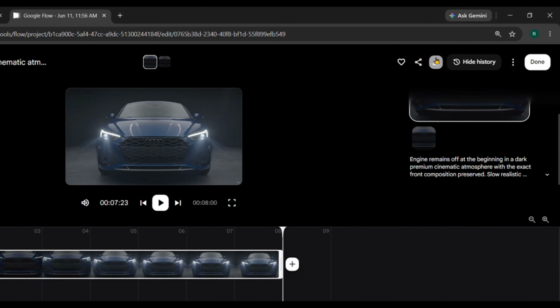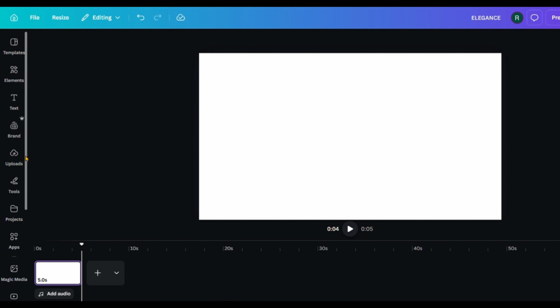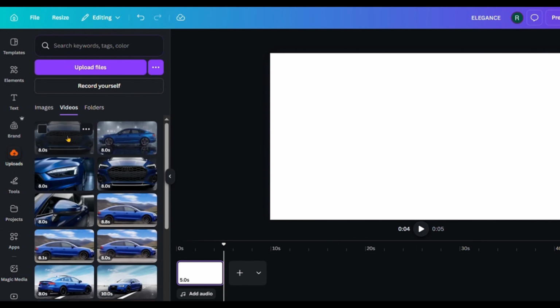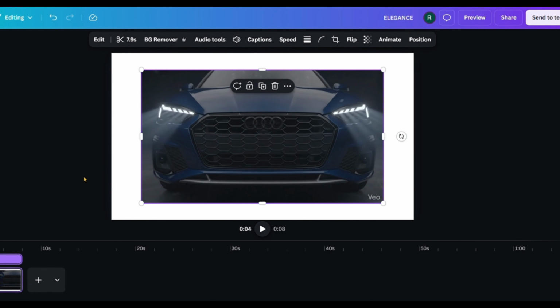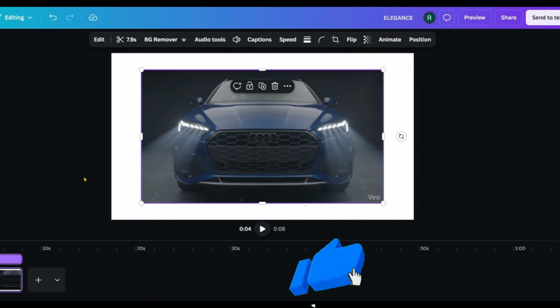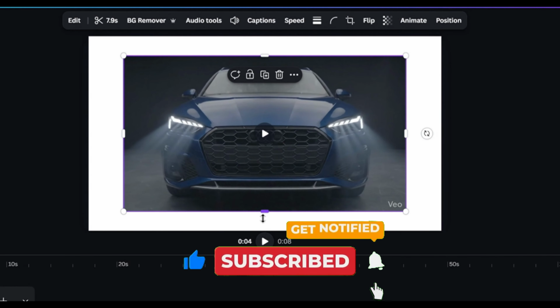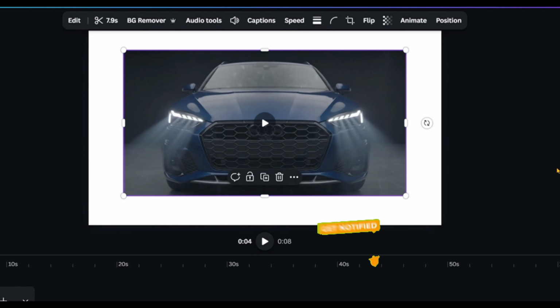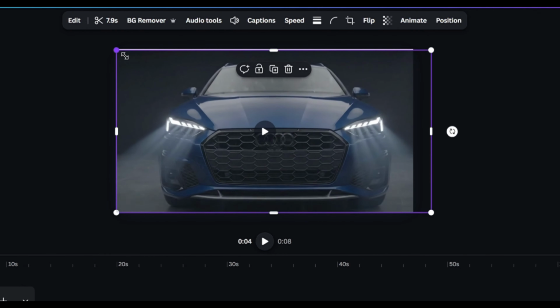You can download the video from here. Now that we have the clip, let's continue editing it in Canva. Add the clip from the uploads like this. First, take a look. Now crop the clip slightly to hide the logo. After that, scale the video so it covers the entire page like this.